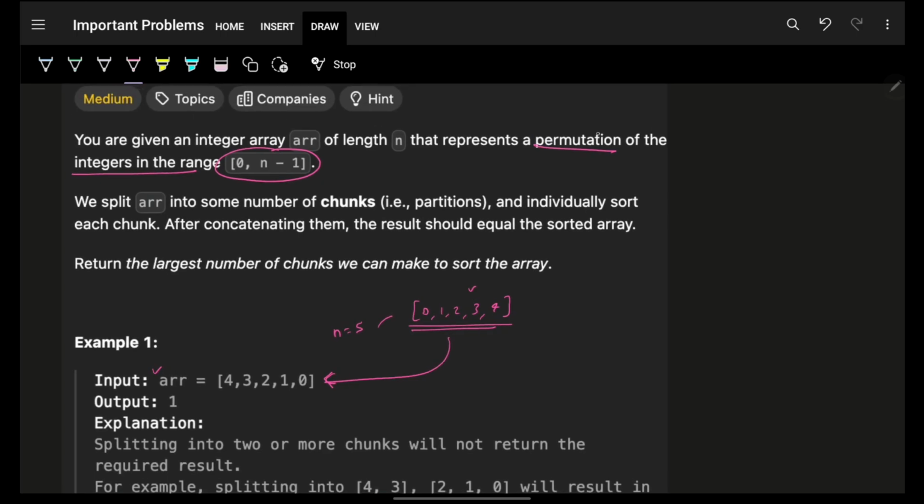That is a very important thing, so make sure this is a permutation of distinct numbers from 0 to n minus 1. Why it's important, I'll tell you later on. Now, we split the array into some number of chunks. Chunks are simply partitions. As you can see, I can make some chunks like this and individually sort those chunks.